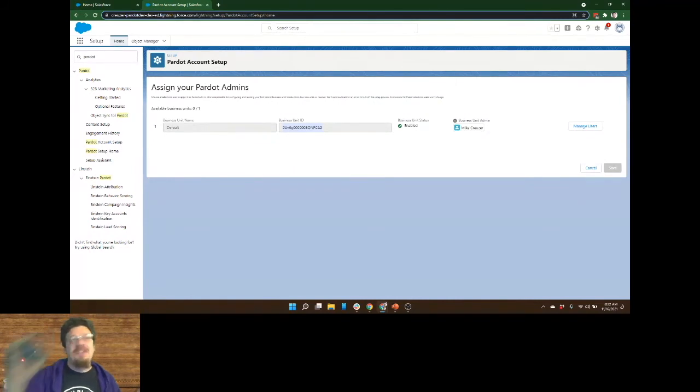My mouse just died. So I get to do the rest of this with the trackpad. So that's setting up the API connections.